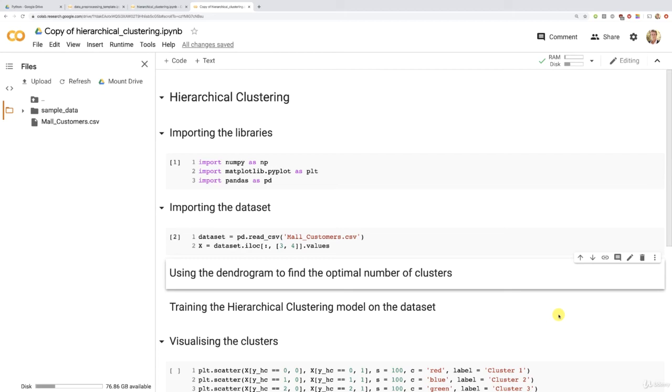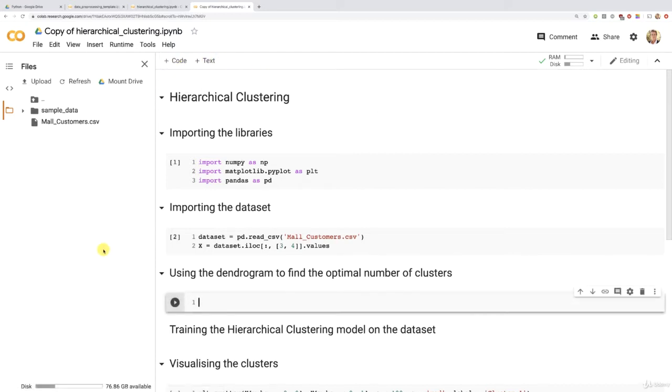All right, my friends, are you ready? Are you ready to build that dendrogram and use it to find the optimal number of clusters? Here we go, let's implement the solution together. So let's start by creating a new code cell. And now, what will be the first step?